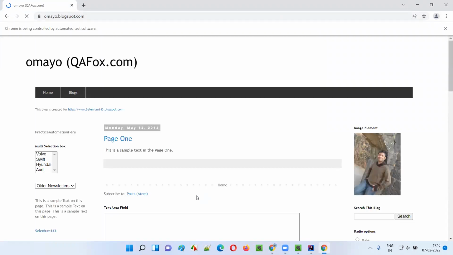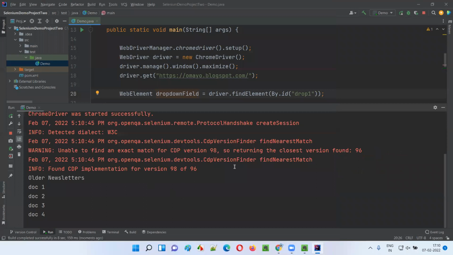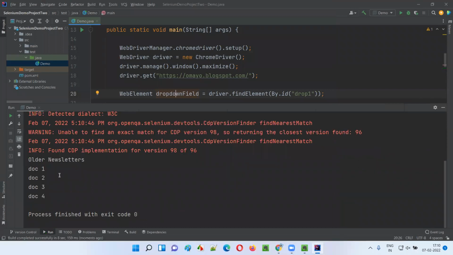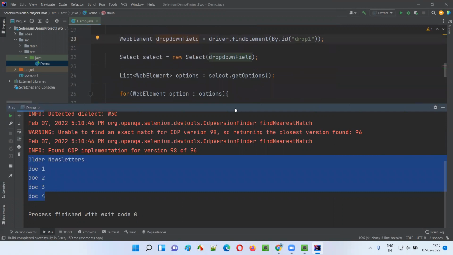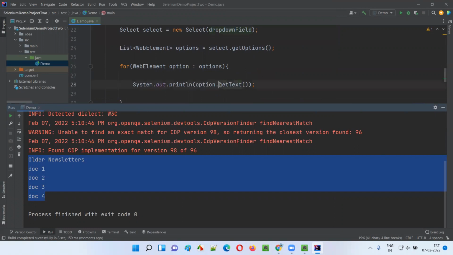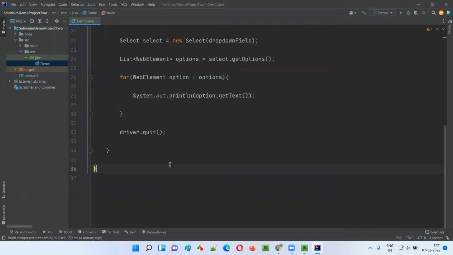Now it will retrieve all the options from the drop down field. Once that is done, it will quit the browser. You see all the options in the drop down field got retrieved and printed here, right? Using the get options, we retrieved all the options, and for each and every option, we have retrieved the text that is there between the tags of each and every option. So all the option text got displayed and printed in the output.